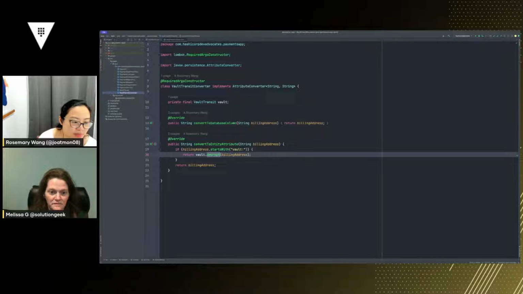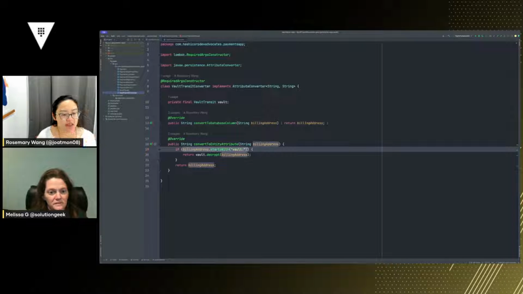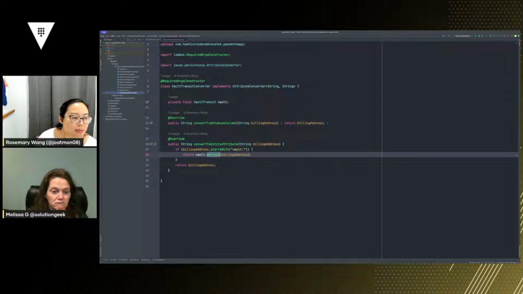So this is a way for me to check that prefix and make sure that if it is starting with the Vault prefix, I know that database column is encrypted with the transit secrets engine. So I'm just going to decrypt it, right? So that's the very, very short knowledge of what you need in order to do this within an application itself.